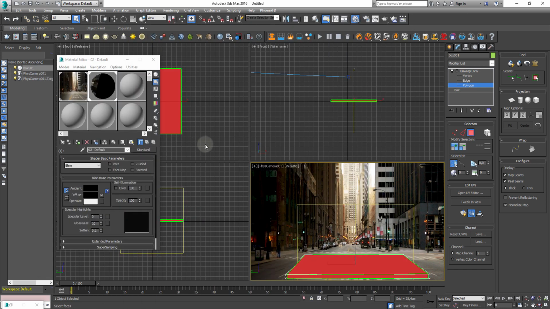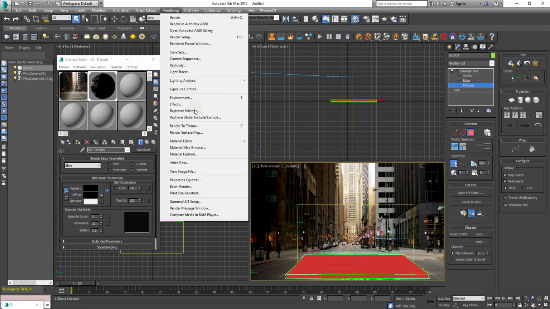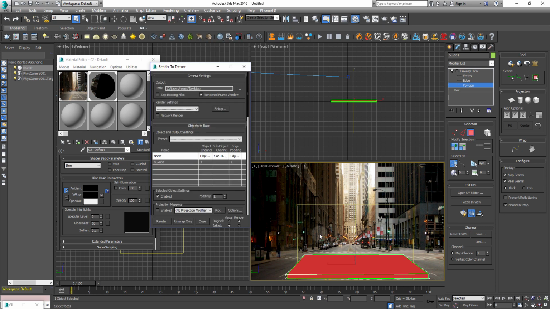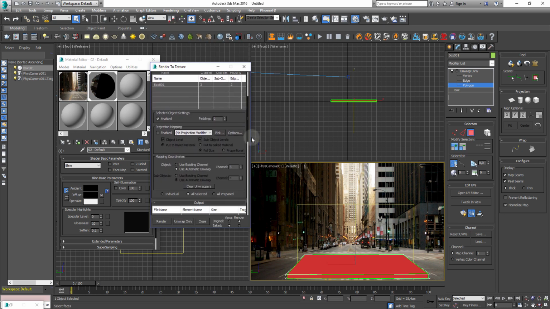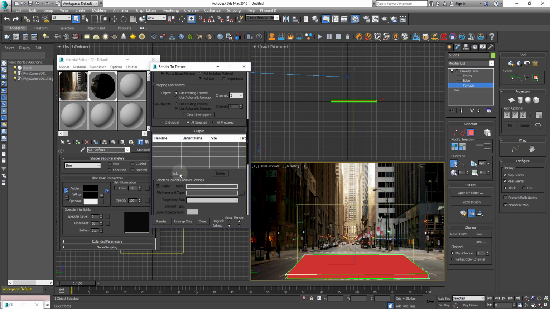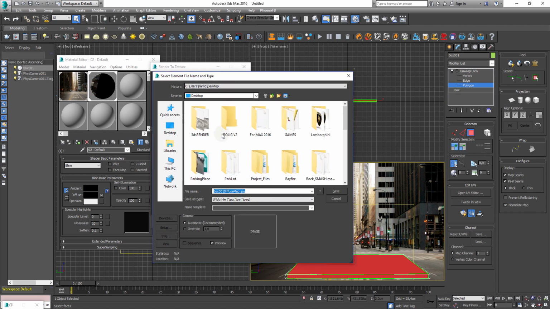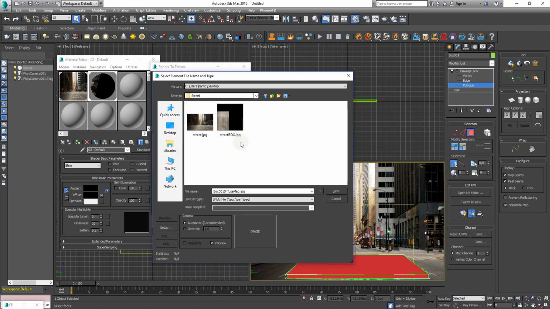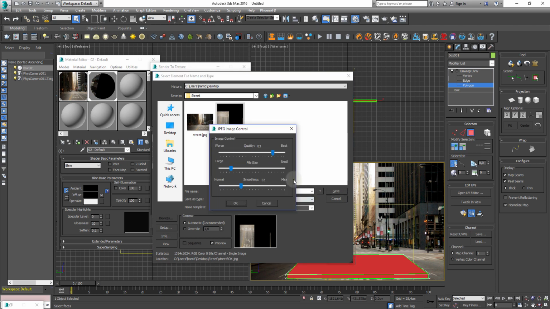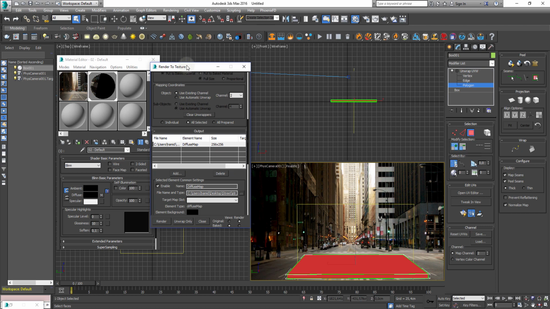Close this out, and now go to rendering, render to texture. We have our box selected, and make sure that use existing channel is set to the channel you set on the UV coordinate, map channel 2. For the elements, we want to add the diffuse map. We'll hit street, and I pick it as a JPEG file, streetbox, save, override, yes, because I did this test before.